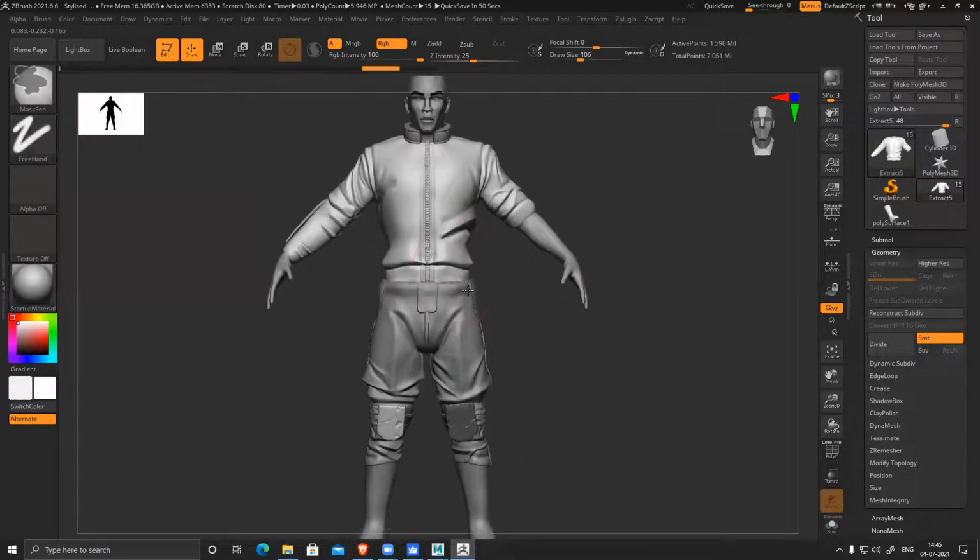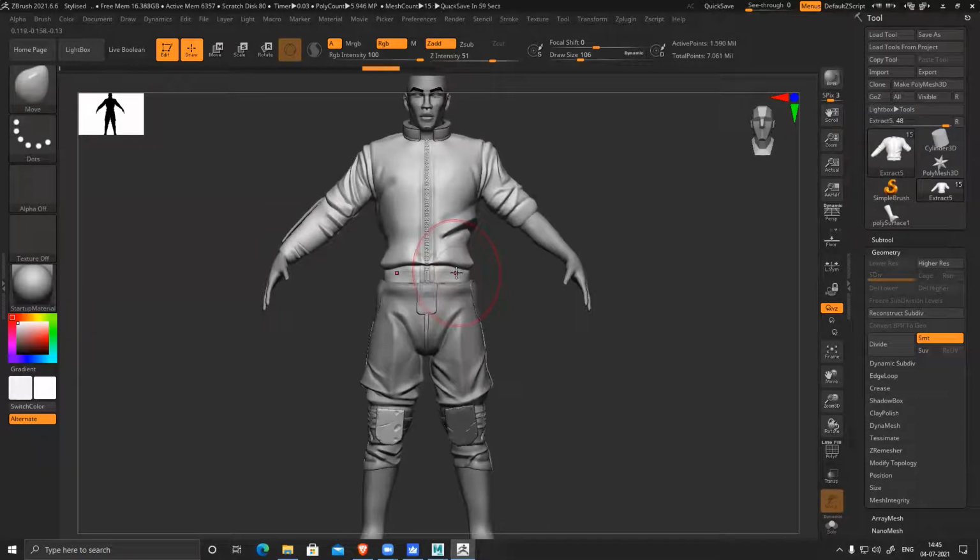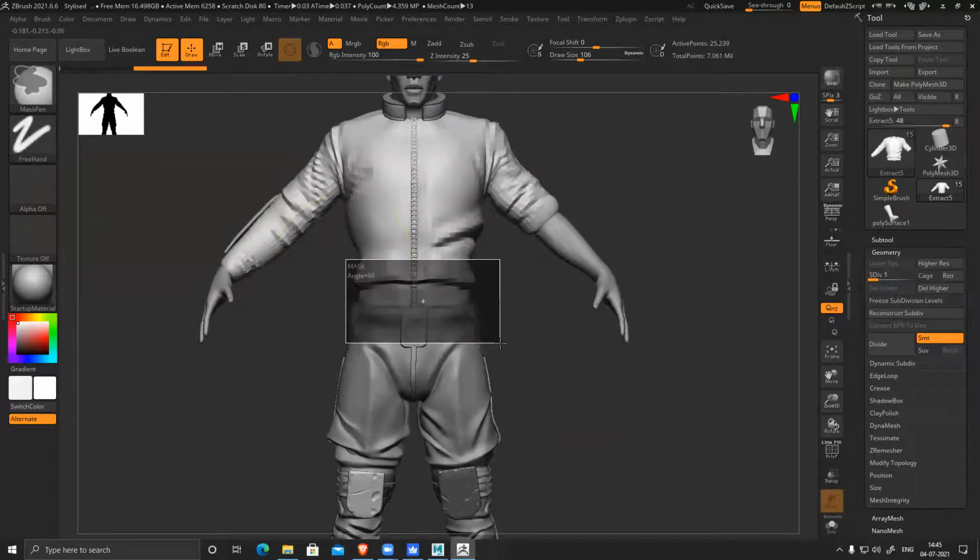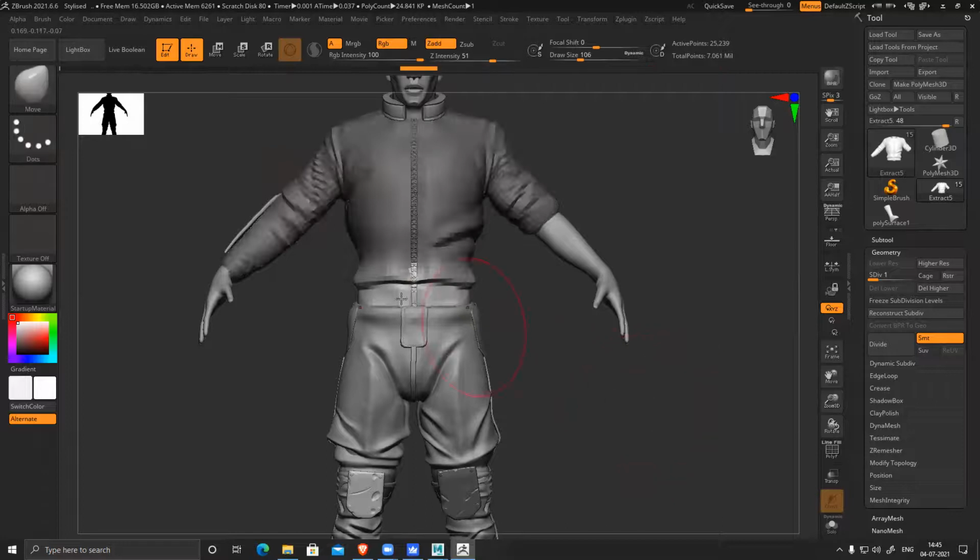That is something you can fix, very easily. You can simply delete the subdivision levels and go back to subdivision one. Let's undo this. Subdivision one. Select, smooth it, invert it. Or maybe you can increase this slightly.